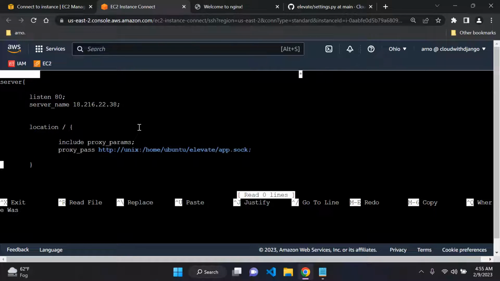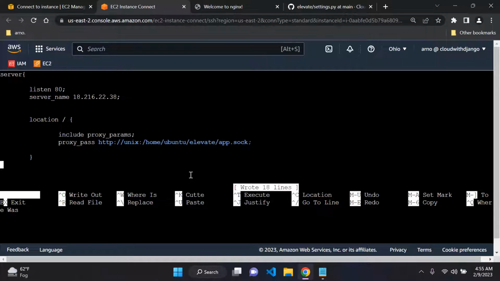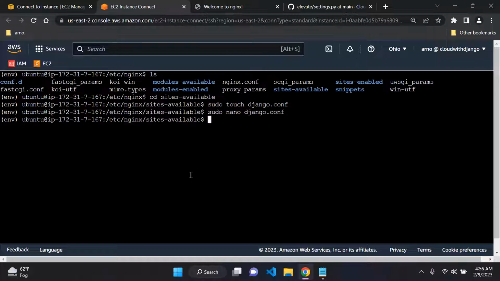Once you're happy with that, you can press Control O at the same time. We want to write file name to write, django.conf. Yes, you can press enter. And what you can do now is go ahead and press Control X. And there we go.